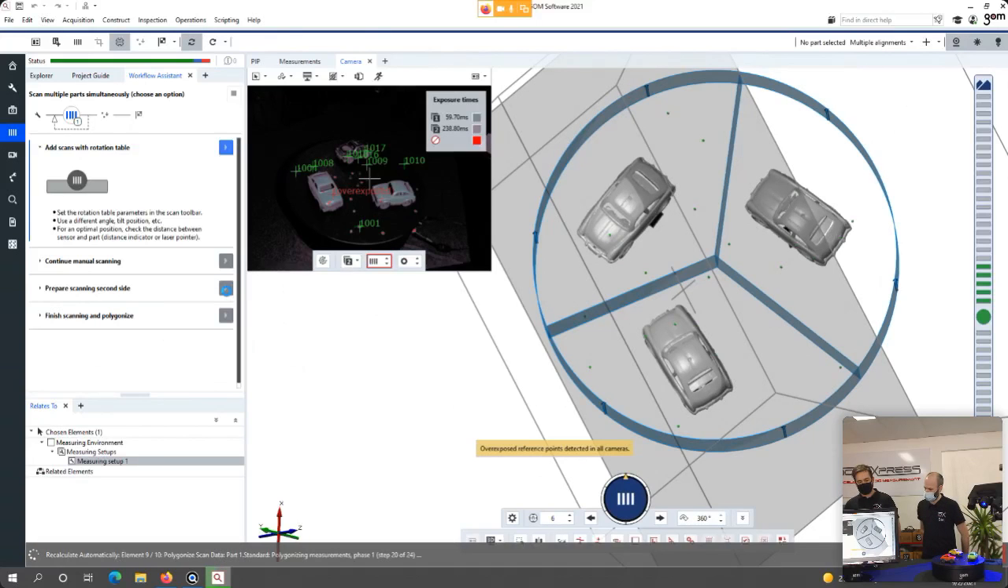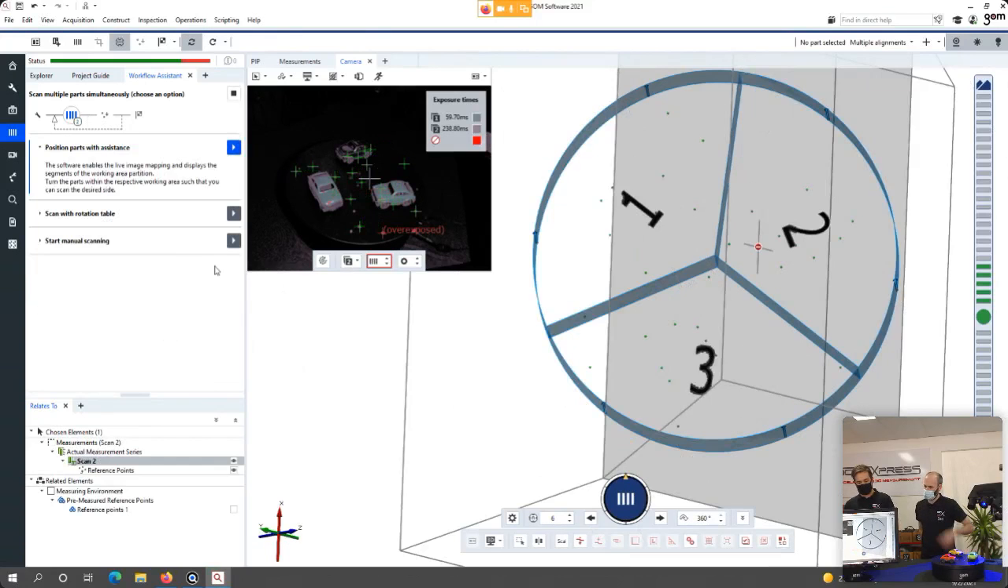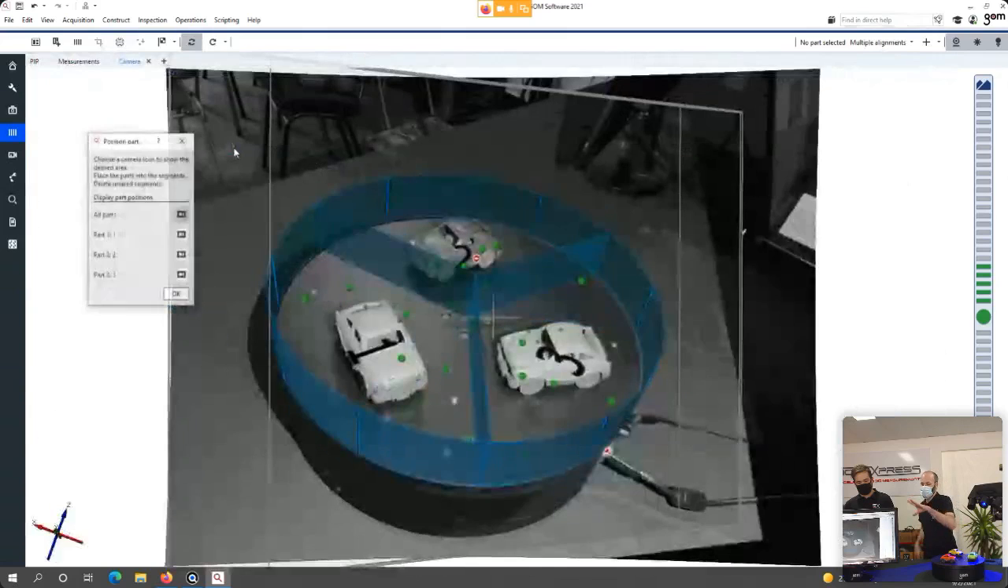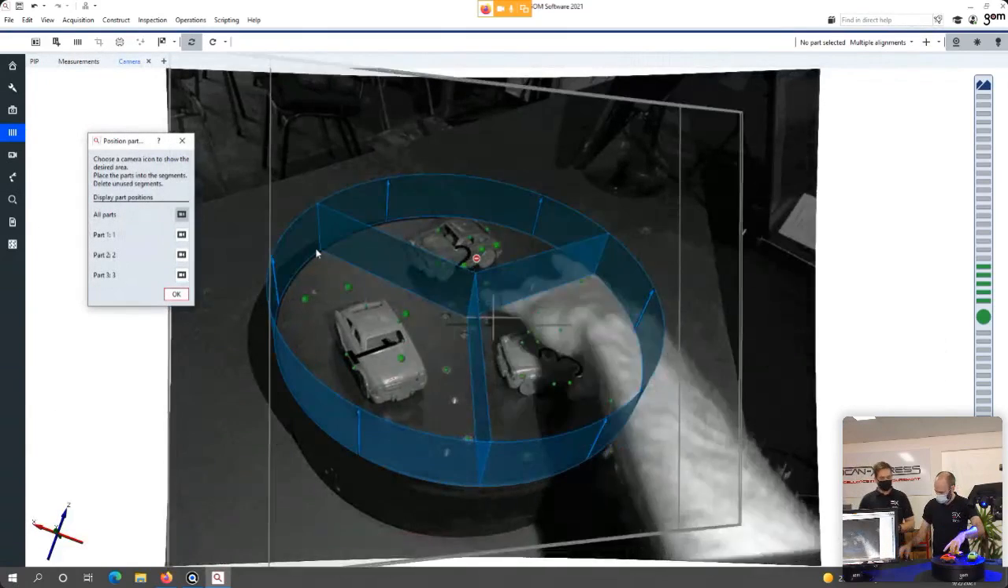Here we go, so that's complete now. So we're going to prepare starting the second side. So we're going to position the parts with the system. So what we need to do is just flip those parts over.